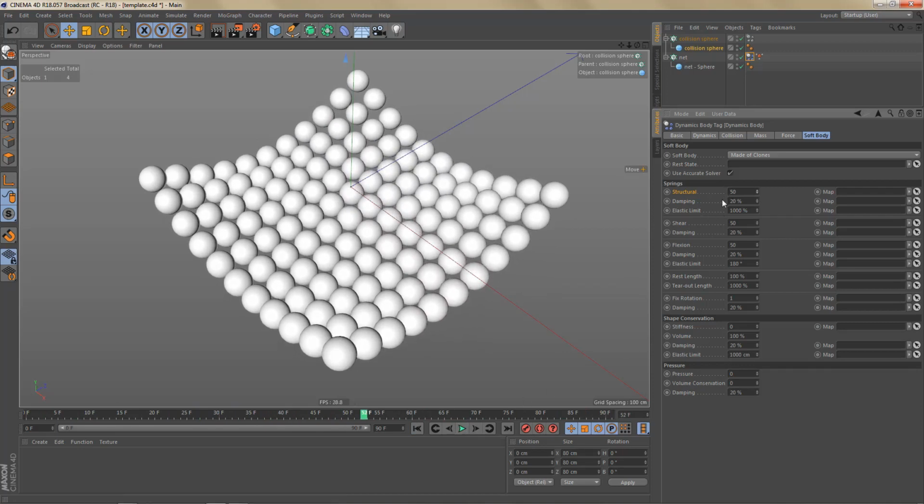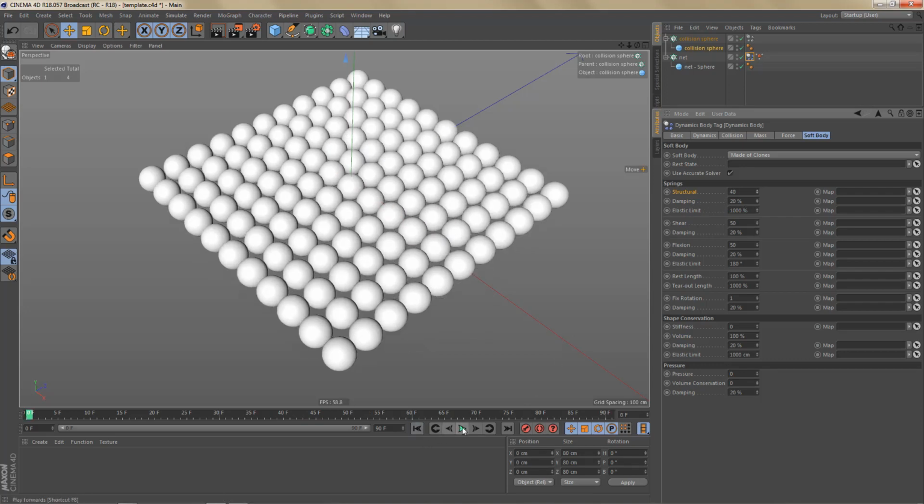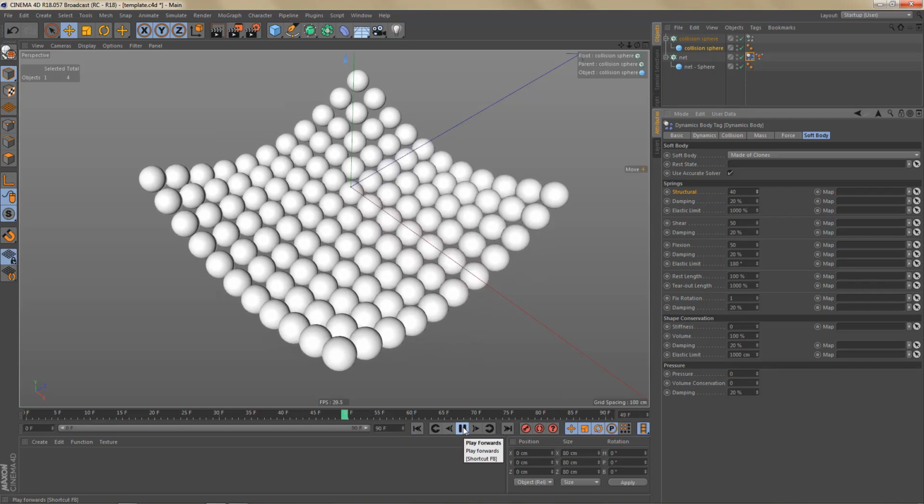And you can play around with all of the other settings as well. There is no right or wrong really. You just need to play around with these parameters to get the look and feel that you're after. So structural seems to have the effect that I want. Okay, that's looking good. We could also try and play with the damping. I'm not even sure what some of these settings really mean.